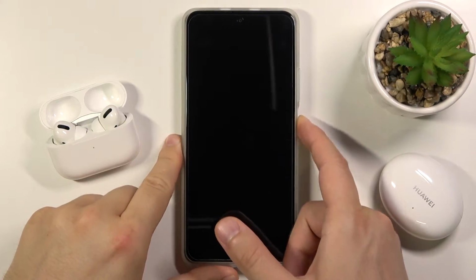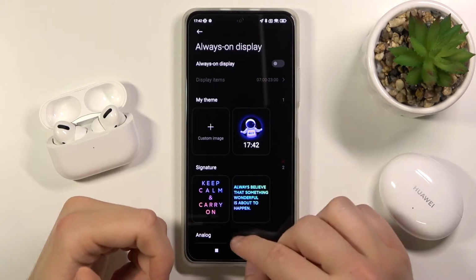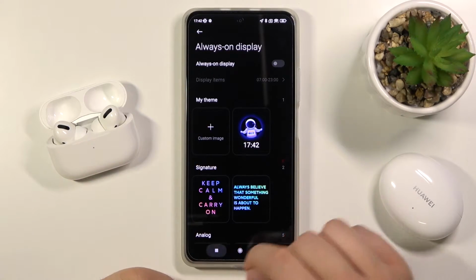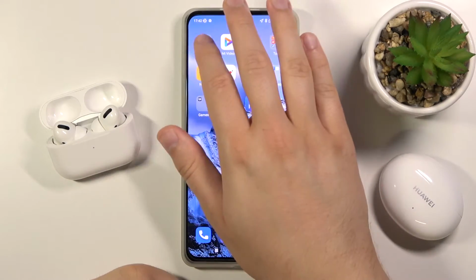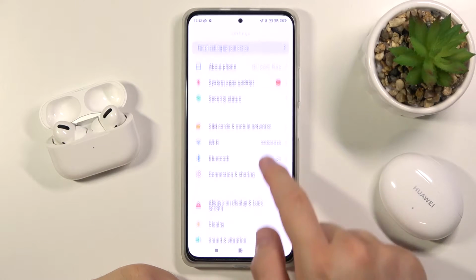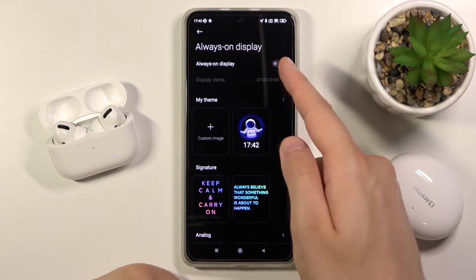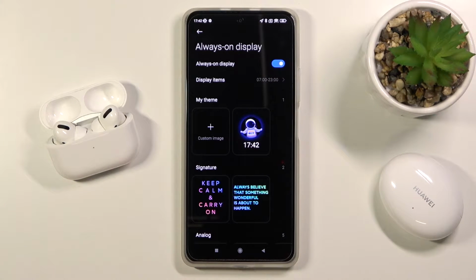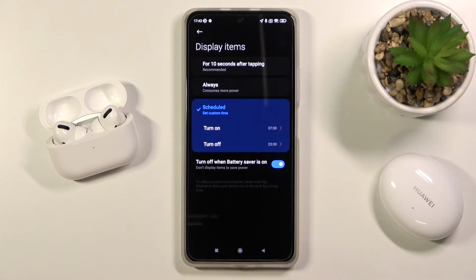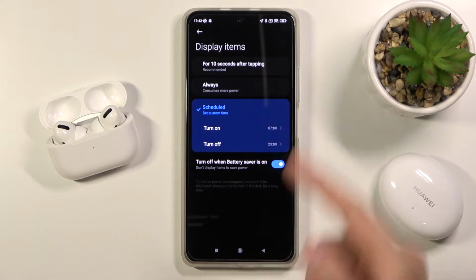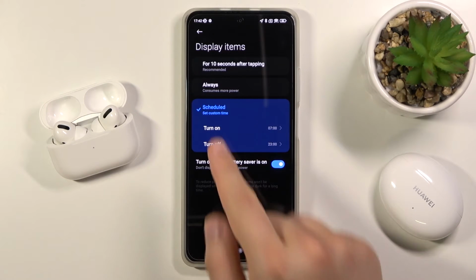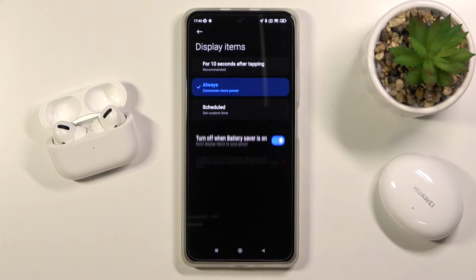Welcome, today I am with XIAOMI Redmi K40 and today I will show you how you can customize your Always On Display. At first, to reach that option you have to go to the settings, pick Always On Display on the lock screen and click on the Always On Display. Tap on this switcher to enable this option. At first we can pick display items, we can set a schedule for 10 seconds after tapping or pick always.